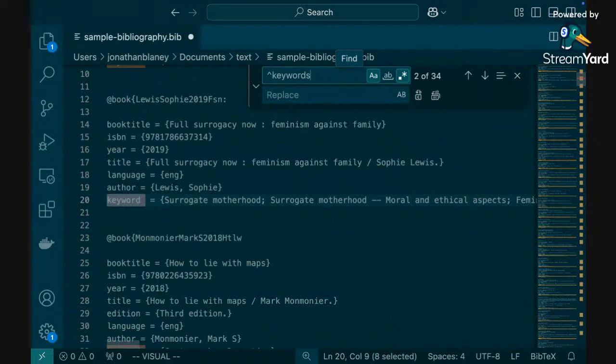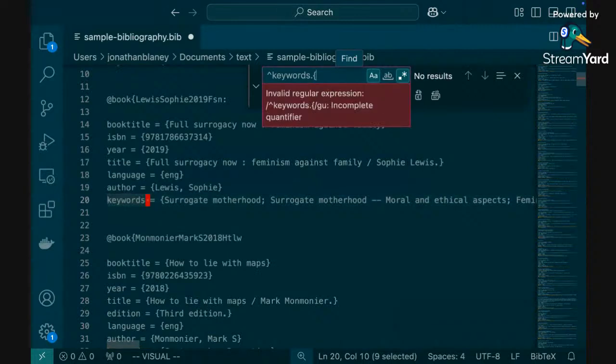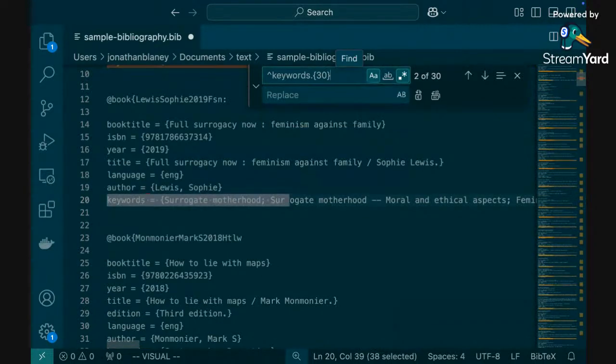And then I'm going to do dot. And this time, this is a little bit arbitrary, but I'm going to use the curly brackets, which give you your own exact quantification. So what I'll do is I'll say 30 characters. So now I'm matching up to 30 characters in the line. I'm going to delete the rest of the line, so I need to include that in the find. And that's, as we saw a minute ago, dot plus dollar.